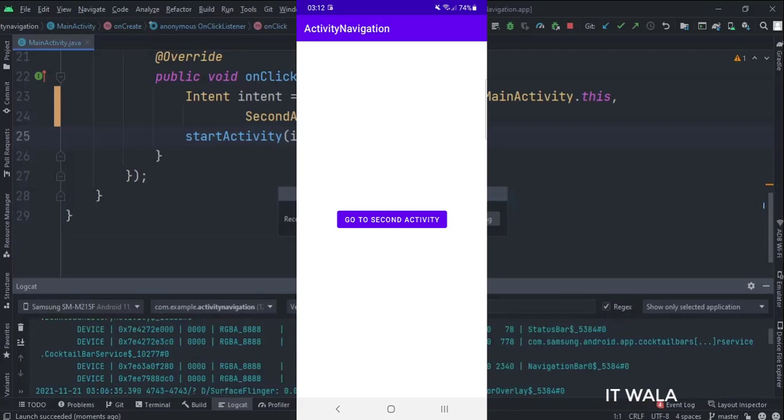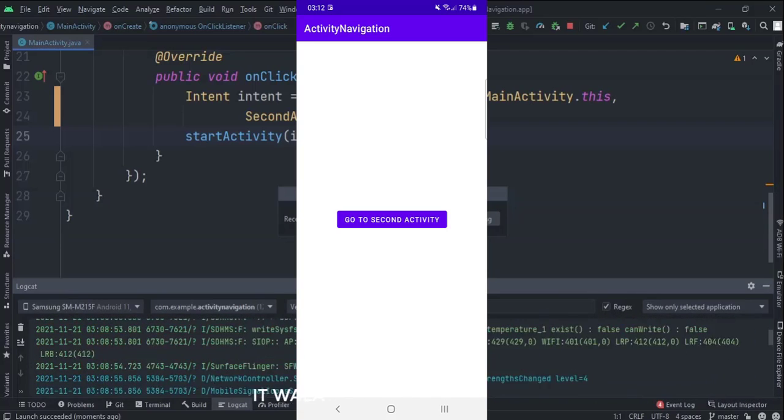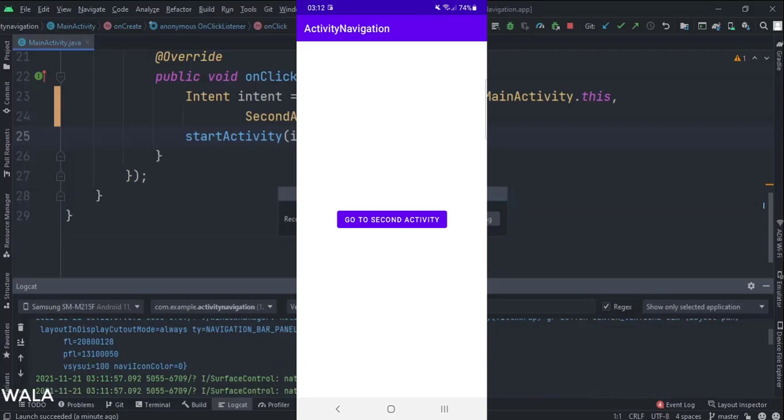So that's it. That's how you can navigate from one activity to another in Java Android.